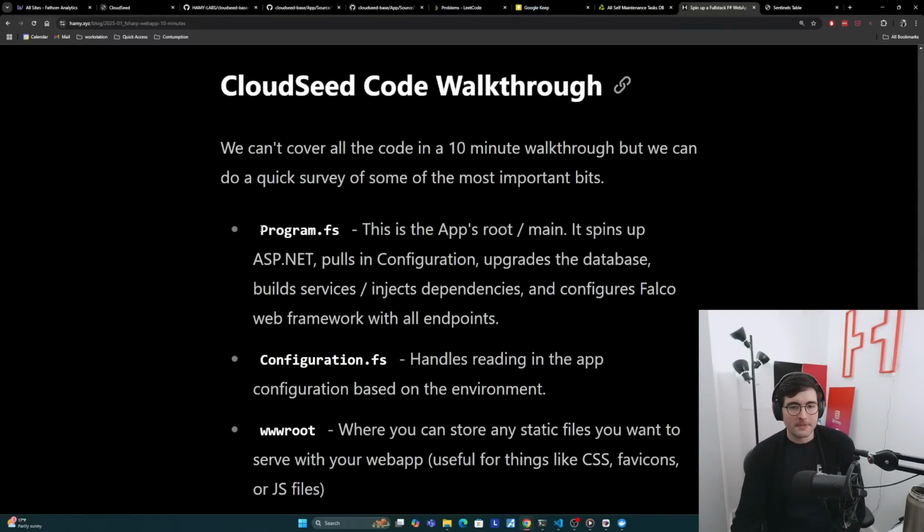Okay, so the most important thing is probably program.fs. This is the app's root or main. And so really it is the composition root of all of the vertical slices and how we hook them up into the core ASP.NET so they're actually serving something. And so this is going to do things like spin up ASP.NET. We're going to pull in any configuration files. We're going to upgrade our database. We're going to build our services and inject any dependencies that they need.